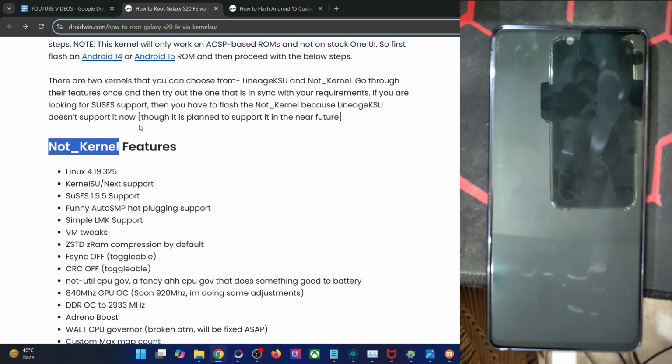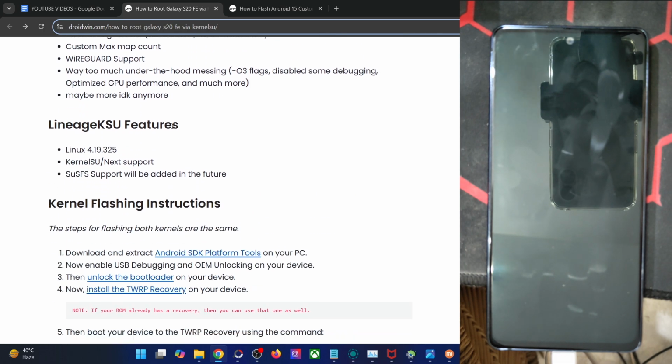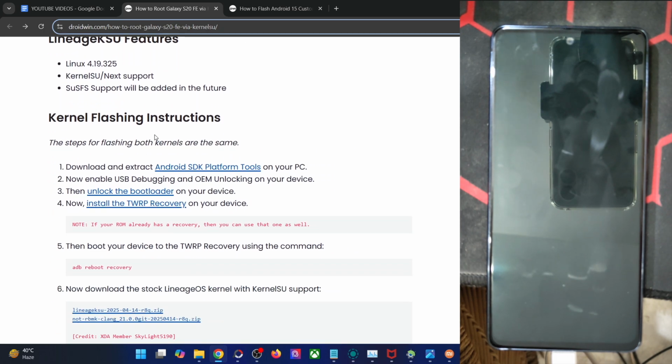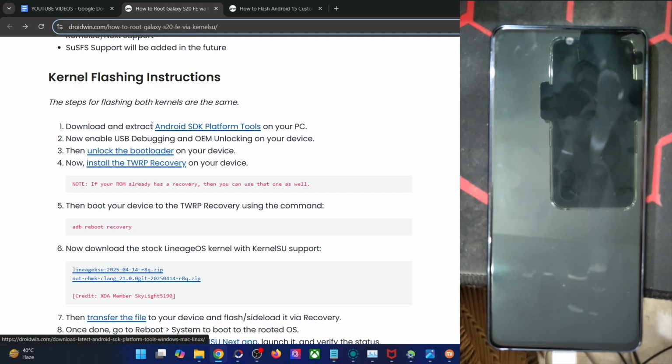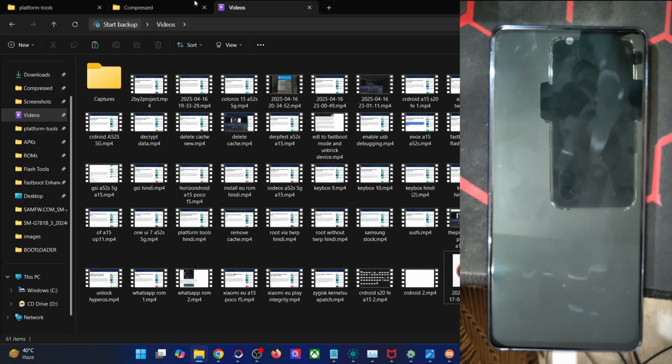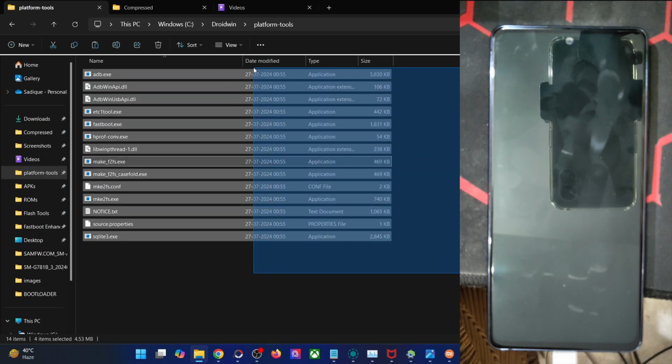So with that in mind, please take a backup of all the data on your phone. And then let's get started. First off, the steps for flashing both the kernels are the same. So that's not an issue. Get hold of the Android platform tools from my guide and extract them onto your PC. You may extract them anywhere you want. In my case, I've done so in C drive. And these are the files of platform tools.